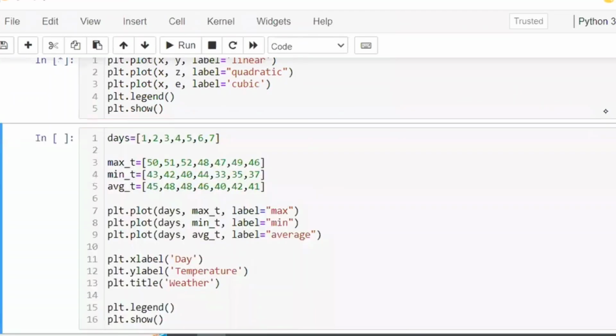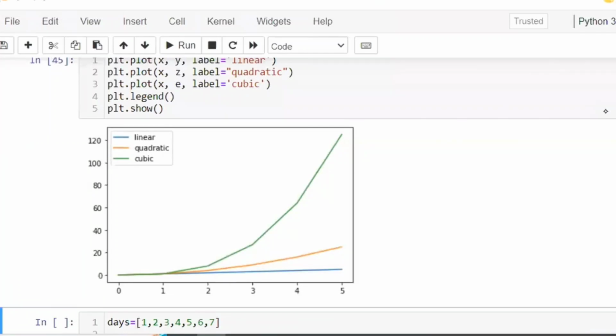Now whenever you have added the legend, automatically this box is the legend. Now from this box we can clearly see that the blue line indicates linear. Linear is nothing but x comma y.